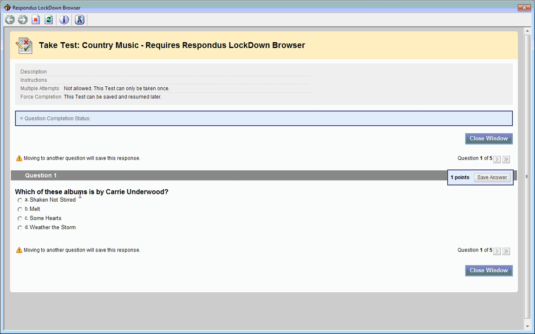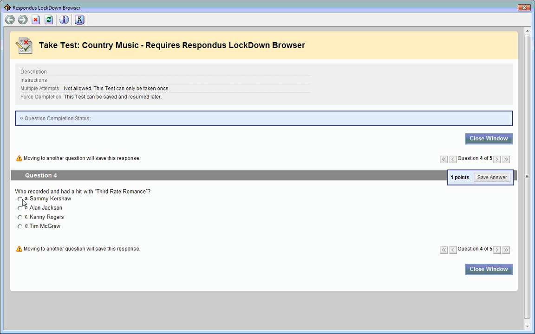Which of these albums is by Carrie Underwood? And I think that's Some Hearts, if I'm not mistaken, etc. You'd go through the whole case. The student would not even be able to get out of the test at this point until they finished all the questions. So I'm just going to randomly check off some answers here. I don't know whether I'm doing that correctly or not. There's only 5 questions, so it'll only take a few seconds.